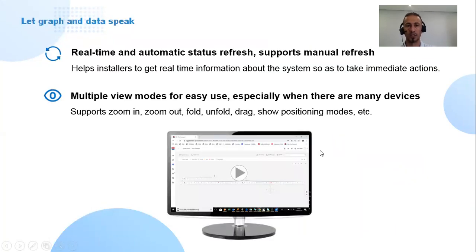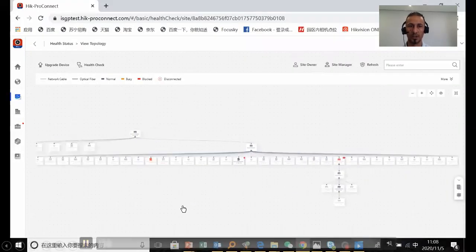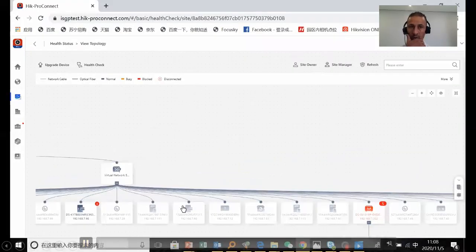Okay, so this just shows us, I'll play the video right now. This just shows us our physical topology and how it looks and what we can do.